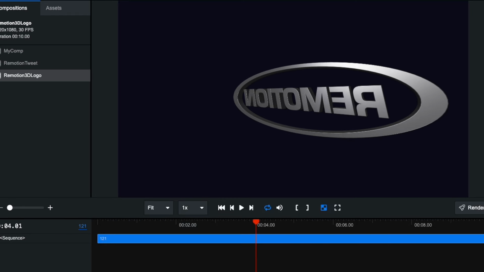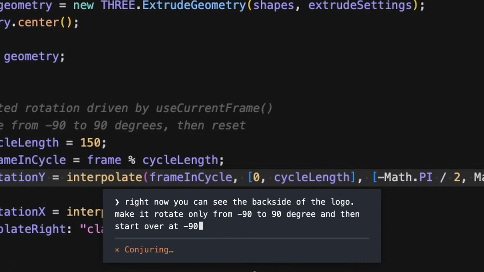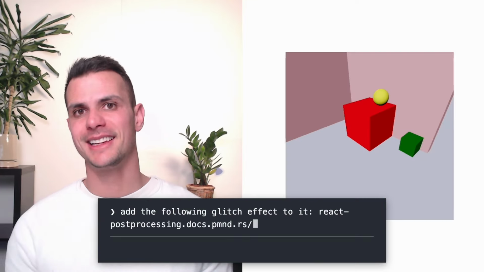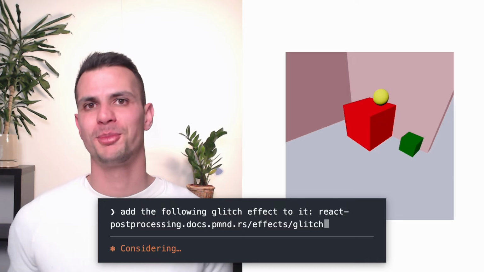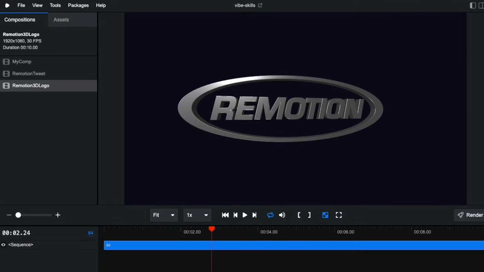Also, you could see the logo from behind when it rotates, so I asked Claude to only rotate it from -90 to 90 degrees. This animation is based on React Three Fiber, meaning that we can add cool effects to it. So I asked it to add a glitch effect from React post-processing, and as you can see, it works, but there is a problem.